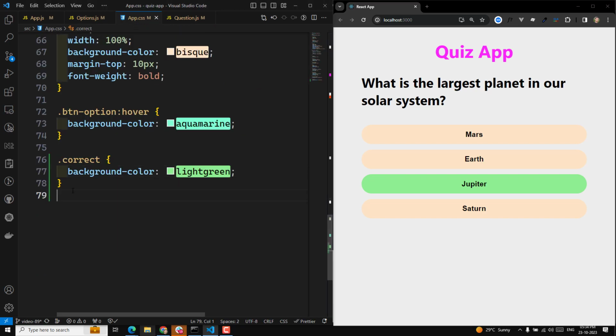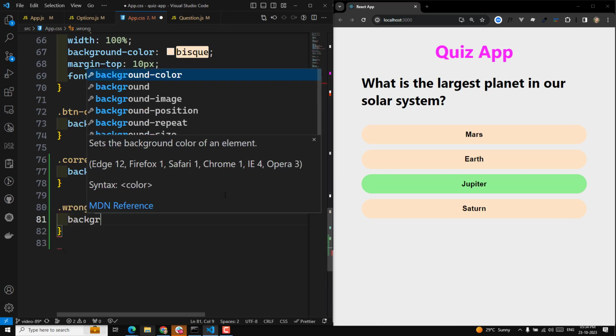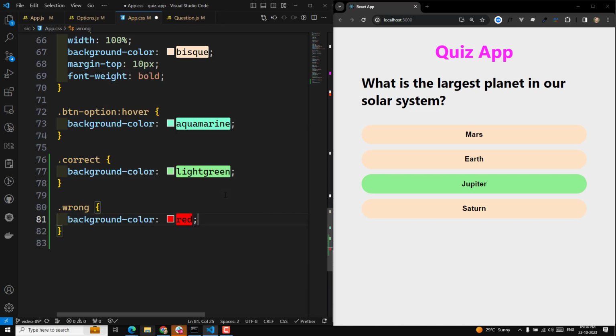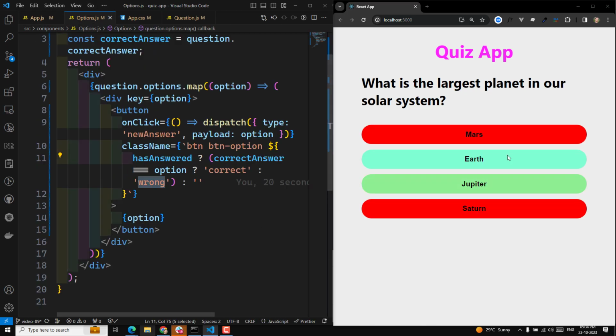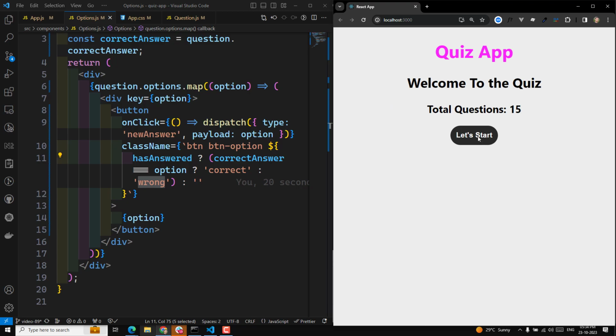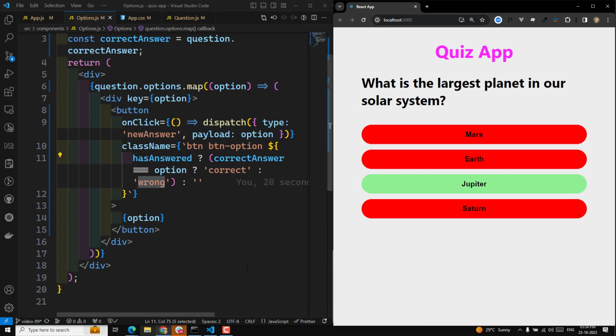So let's try to write for the wrong one also. We will see background color as red. Okay, now all the things are coming red color. So this should not happen. The user has selected only the Earth as the wrong answer. Only the Earth has to come red color. So here this should not be wrong.